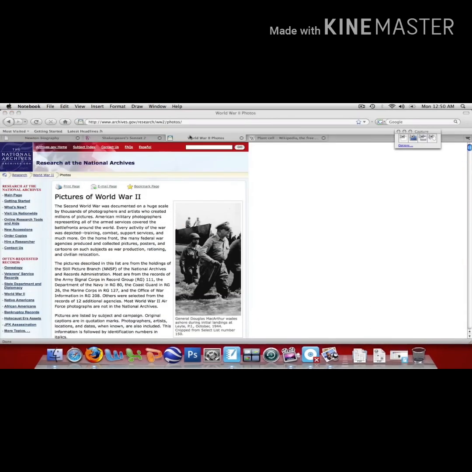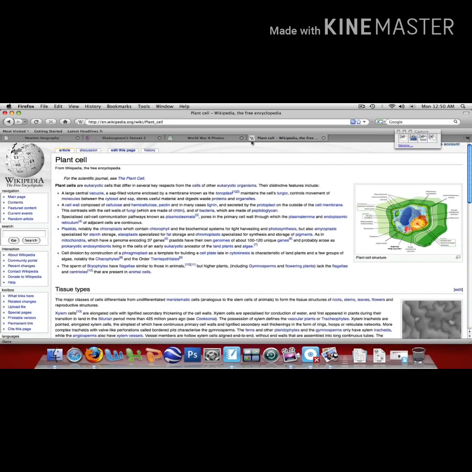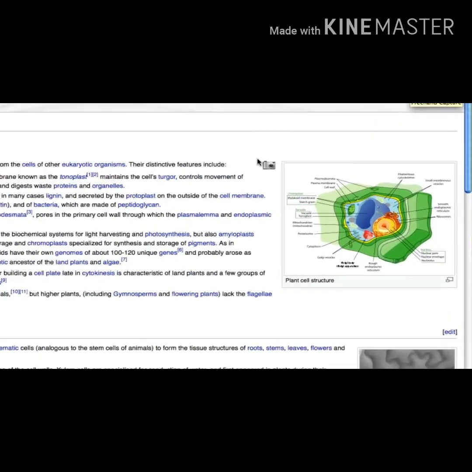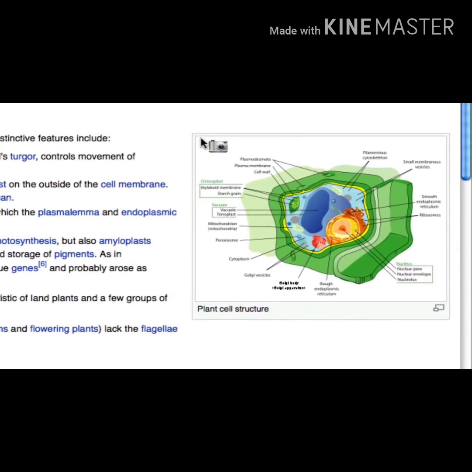Let's go to the final web page, which is on plant cells from Wikipedia. And I'm going to use the freehand capture tool to capture the image on the right. I'm going to click once, and you're going to see a cursor come up that's very similar to the area capture tool. And the only difference between the freehand capture tool and the area capture tool is that the freehand capture does not limit you to a rectangular region. You can cut an image out in any shape that you'd like.